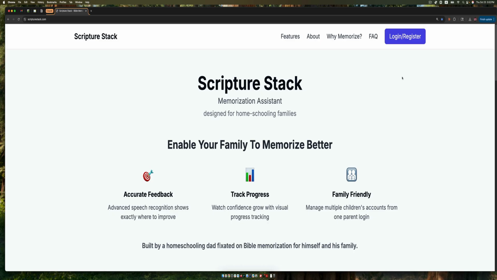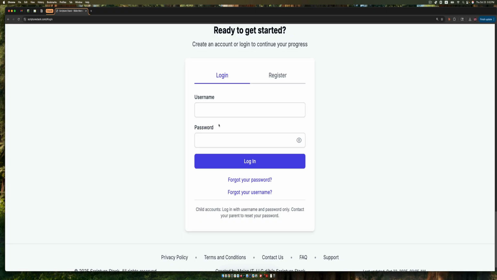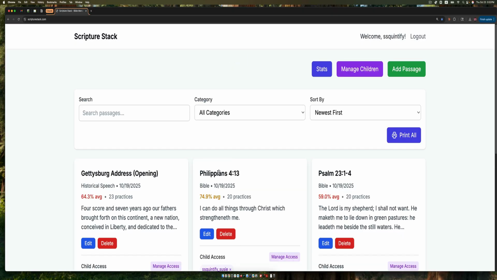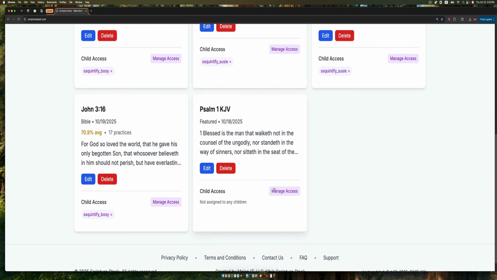I'm going to go ahead and just log in for now. We have a free account and we have a paid account. I'm going to log in with a demo paid account, but then I'll talk about the difference that you'll see. Okay, so when you log in, you see your passages first thing.